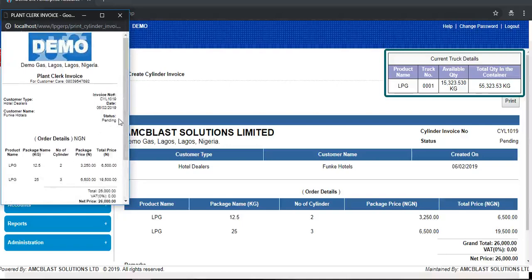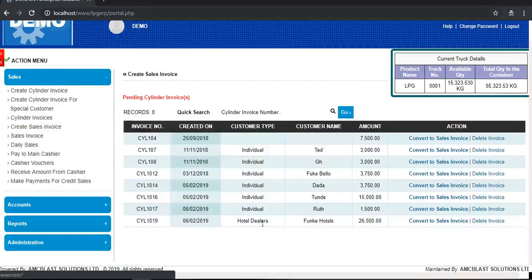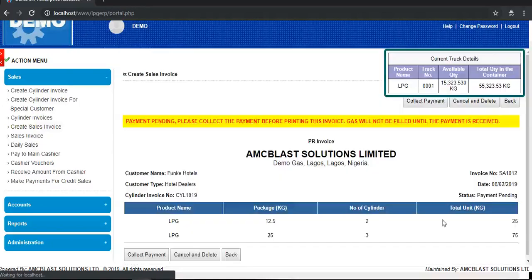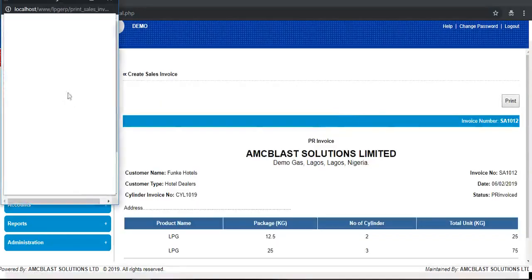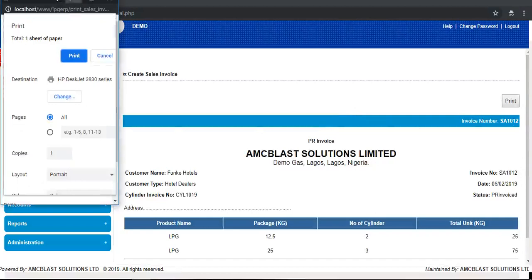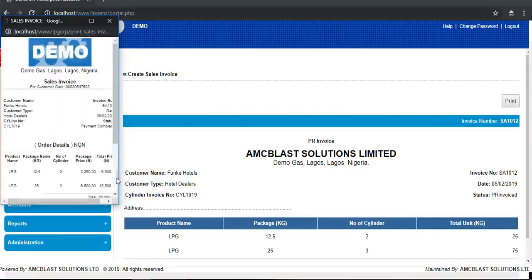So you can see it's showing you payment pending. So you come to create sales invoice. Automatically, it's there. Convert, collect payments, print, and automatically you have this record.